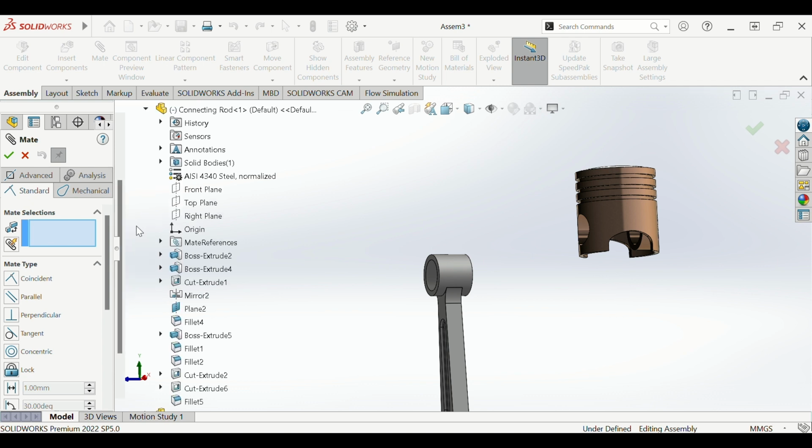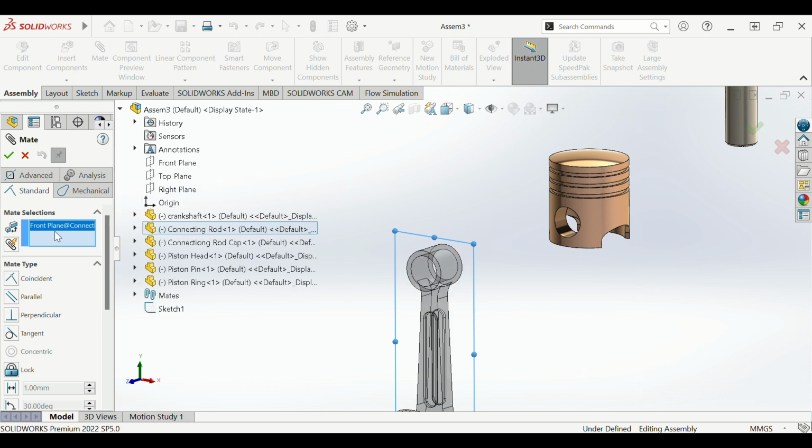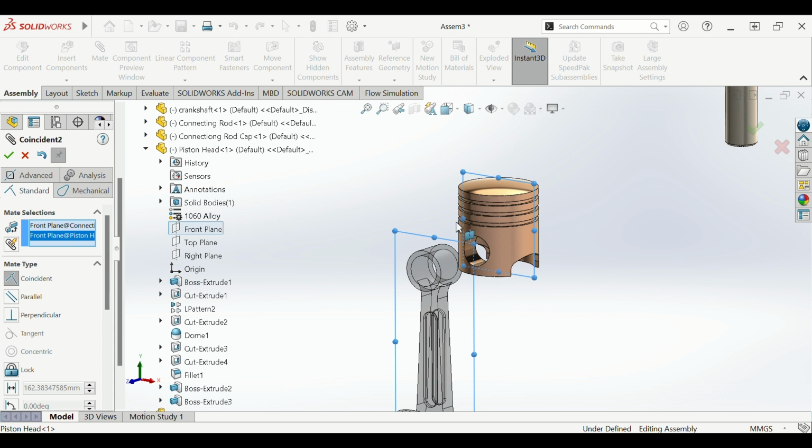Open the connecting rod. And we want to look for, let's see, not the right plane, not the top plane, but the front plane. Go ahead and close that one up. Now we select the front plane here, and we're going to go to the piston head. And let's see, front, right. No, you don't want to make this perpendicular. You want to have it front as well. So these two, I'll press OK.